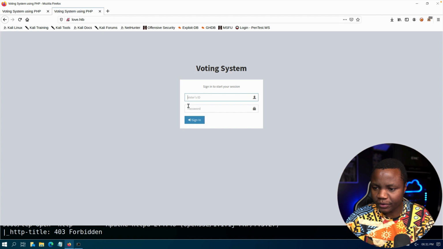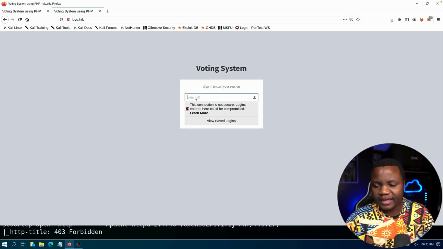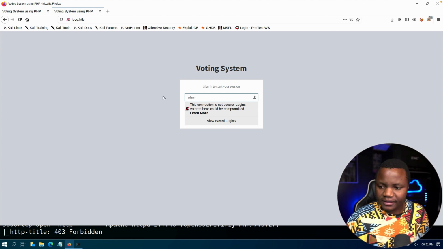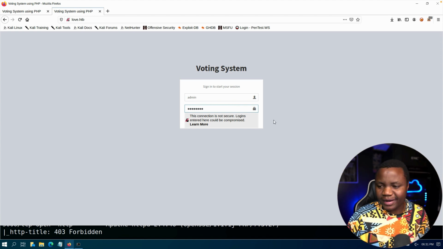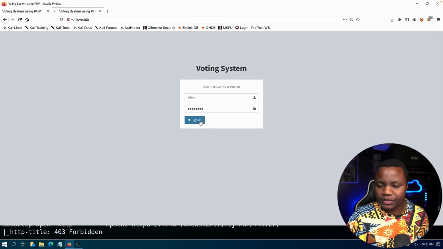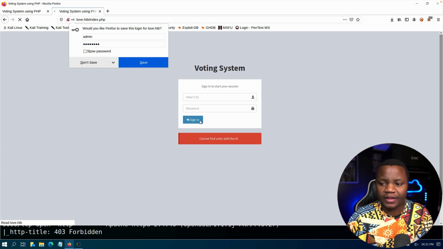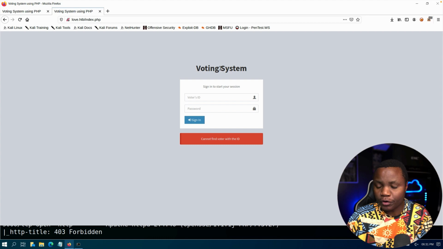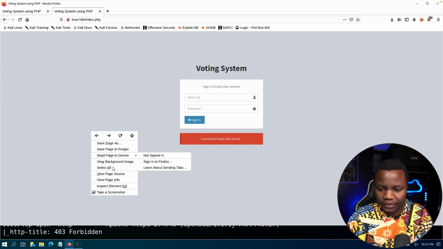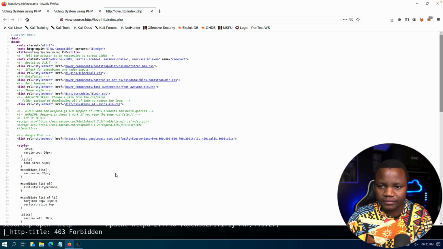Now we have to figure out, okay, we need a voter ID and a password. Ideally, I guess the names like administrator or admin, but it's asking for an ID. So I don't think default creds will work. You can also look it up, see what's happening here. Don't save. So this is a voting system. I'll view page source.